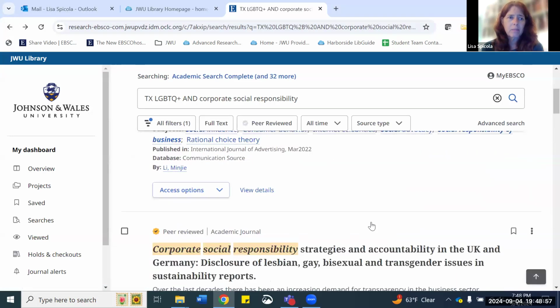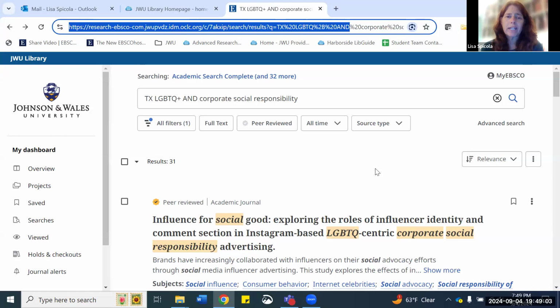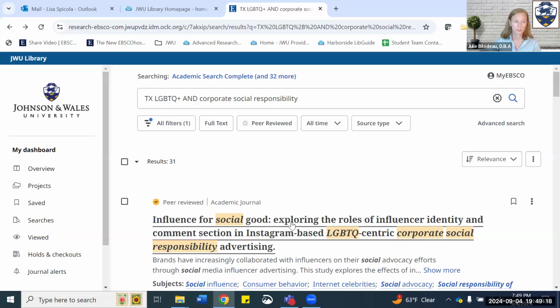So here again is my list of 31 results. I can copy the top URL, and when I click on it again, it'll take me back to this particular search. So it's really helpful if you've started a search and you don't have time to go through all of the articles in the list. If you want to do it later, you can save that link. This is huge.